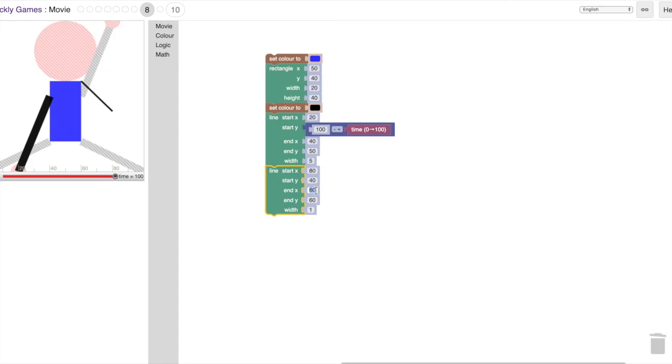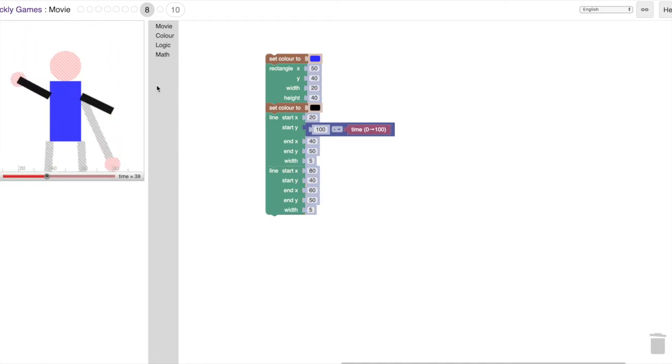And X will be 60. Alrighty. And Y will be 50, which is right here, perfect. And then width is again 5. Alright. So right now, this is what it looks like. What we have to do is make the dynamic Y value.